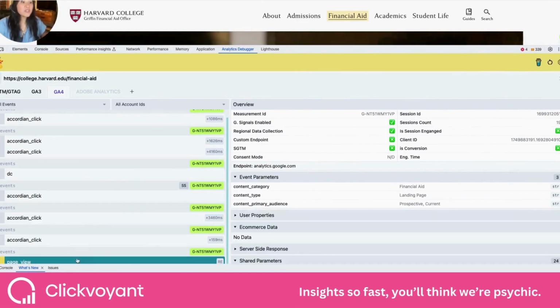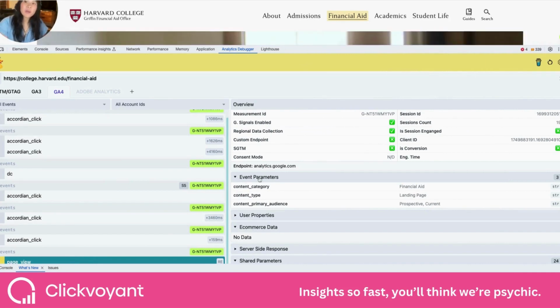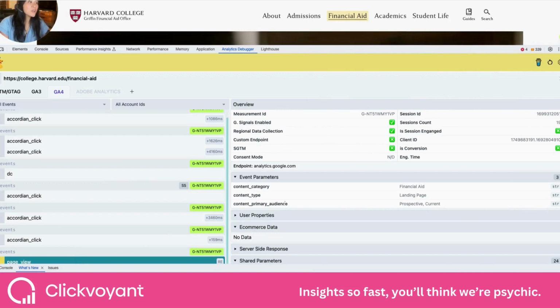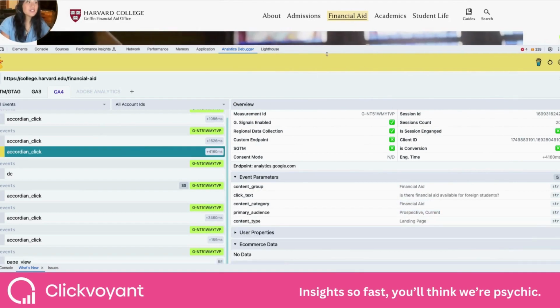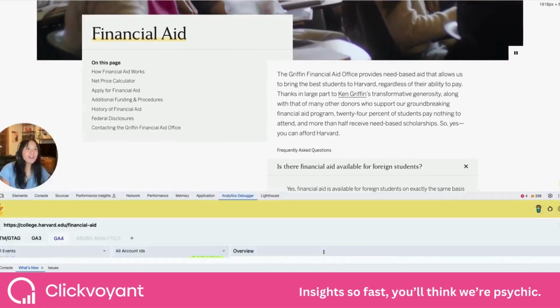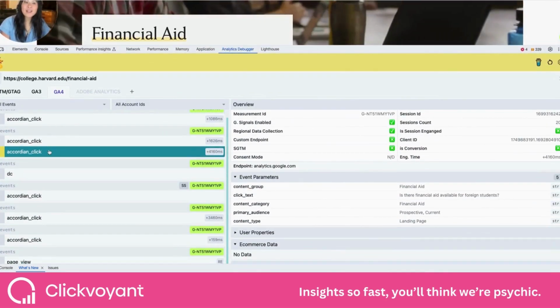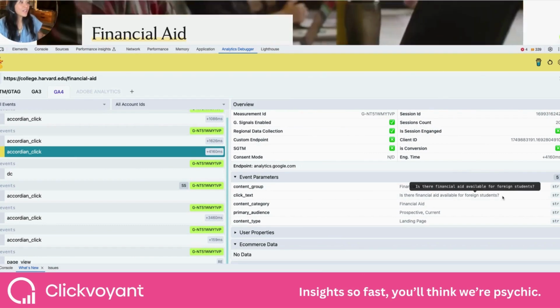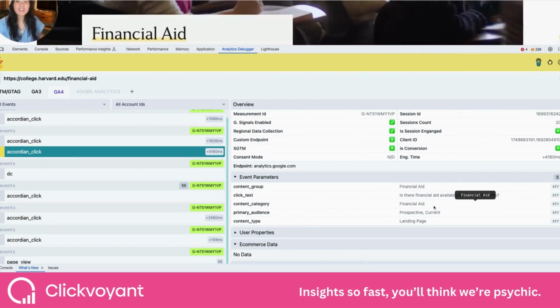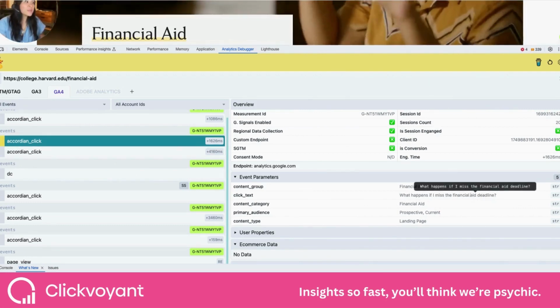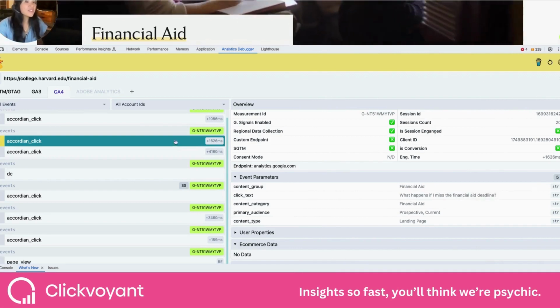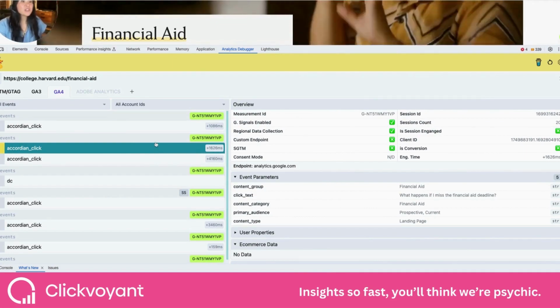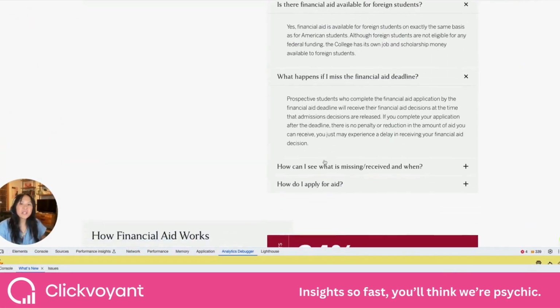On the page view for Harvard, they're using their custom event parameters. One is called content category, content type, primary audience. This was financial aid. I was on a landing page, and this content is for prospective and current students. In addition, you watched me open up some of those accordions. That's what these are called right down here. And now you can see that accordion click is an event that is being captured. With accordion click, the parameters are content group, click text, is there financial aid, more primary audience, content type, content category. Here's my accordion click for what happens if I miss the financial aid deadline. So you can see here that on Harvard, they're capturing way more events on the user experience on this page.